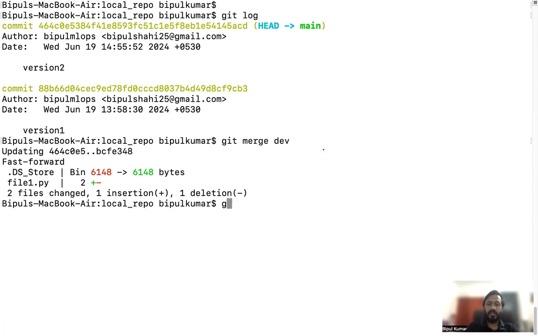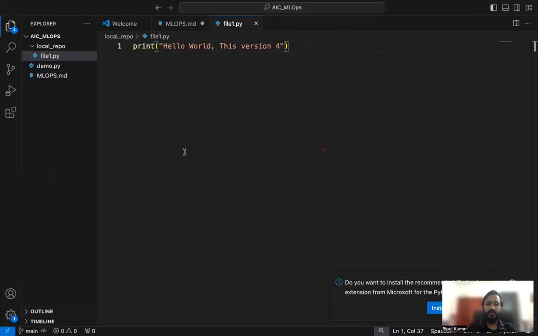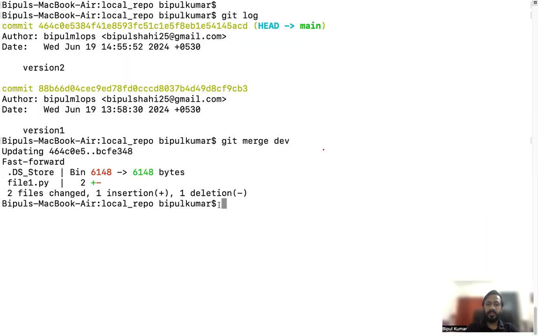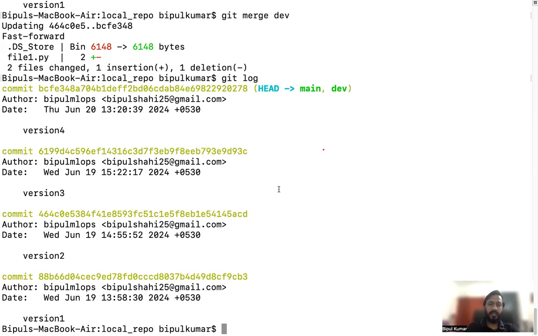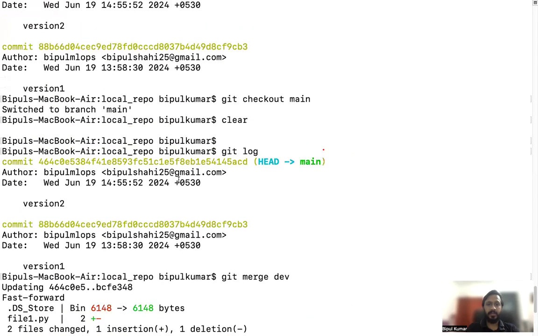Before doing git log, let's see over here. The main branch is showing version 4. All right. Now if I check git log, in the main branch also we have 4 versions, and in the dev branch also we have 4 versions. So what exactly happens over here?